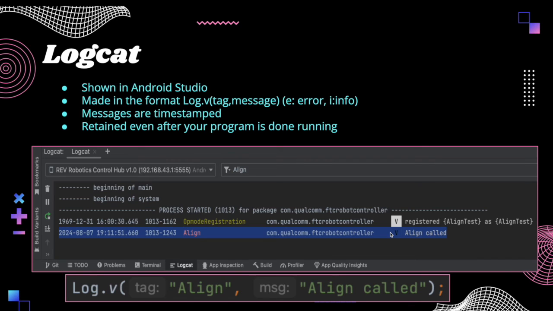Logcat statements are very similar to telemetry statements, but instead of being shown on your driver station, they are shown in the logcat section of your Android Studio. These statements are usually made in the format log.verbose along with a tag and a message. Messages are displayed with a timestamp and along with their tag, and you can use the tag to filter through all of your logcat statements.